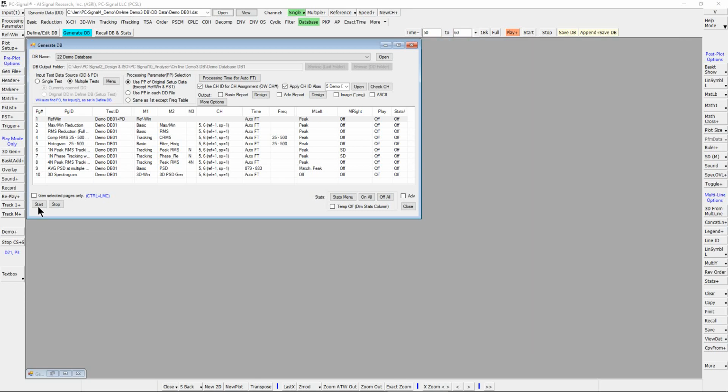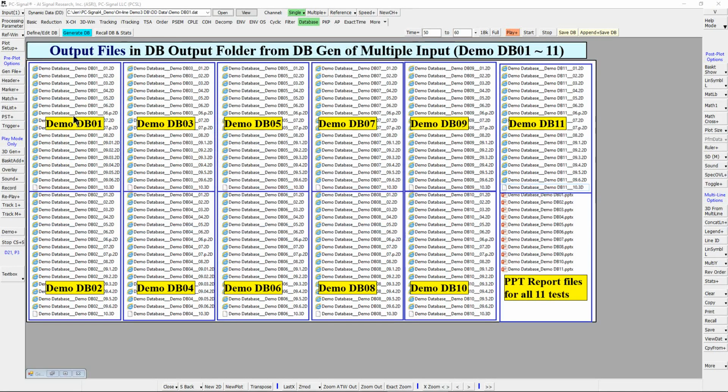After the database run is completed, it will save all the output files into the output database folder for later recall. These include all the data plots from DemoDB1, DemoDB2, DemoDB3, DemoDB4, up to DemoDB11. Each input test will generate 10 parent plots, 1 per DB page. Some DB pages will also generate an additional populated plot such as for page 6, 7, and 9. These output DB files can be recalled later for database statistical analysis.